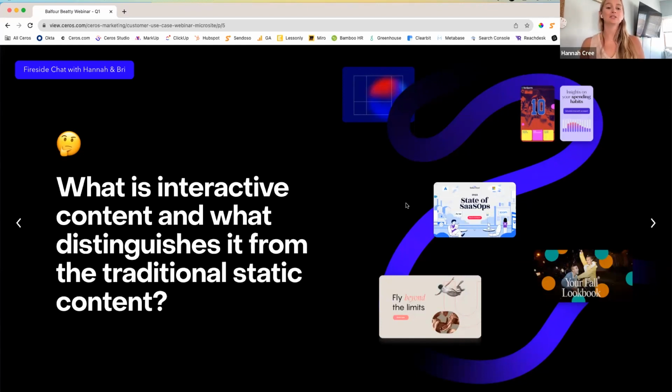So interactive digital content requires the participants' active engagement. So instead of just passively reading, watching, or listening, users are invited to participate in the content in some way, whether that involves clicking, swiping, answering quiz questions, exploring a map, or engaging in some other type of activity.